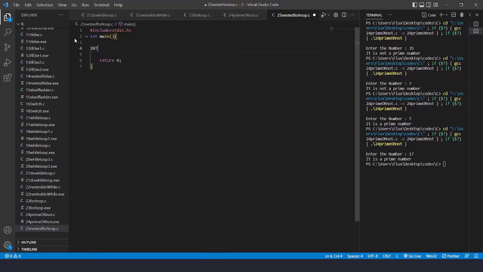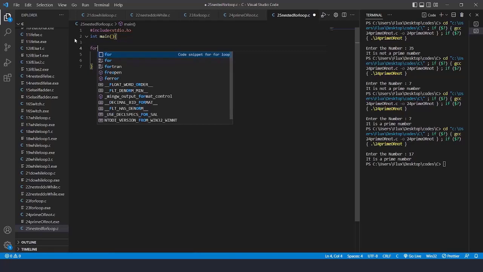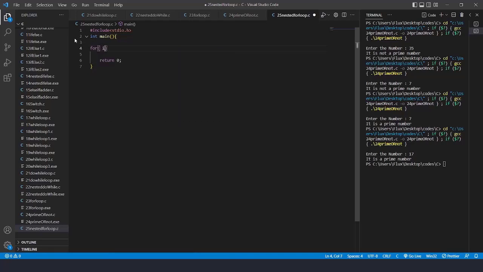Above that I'll be writing the for loops. So let's write the for loop: int i equals 1, so I'm starting from 1, and i less than or equal to, let's say, 10. All right, so inside this for loop another for loop is going to be there. That is what a nested for loop is. So here I'll write i plus plus. Inside the scope of this I'll be writing another for loop.